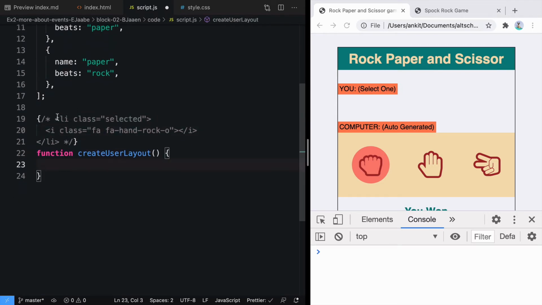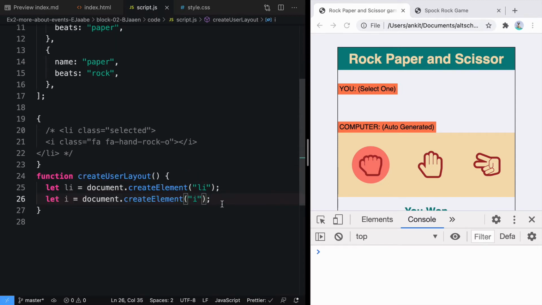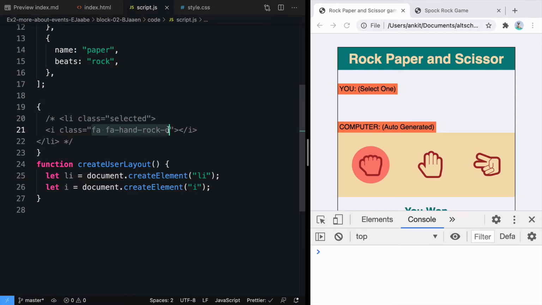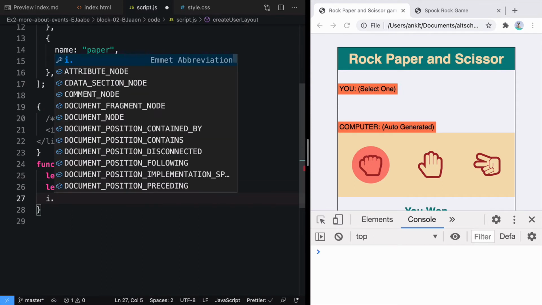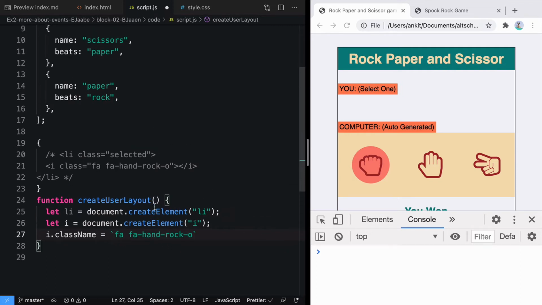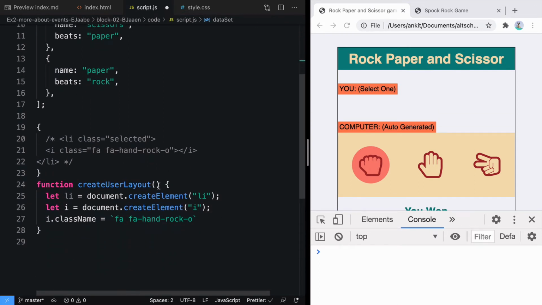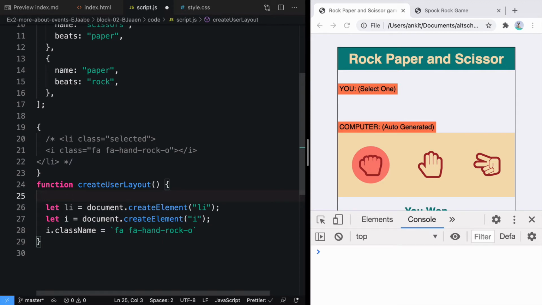To create this layout, the first thing we need is to create an li element and an i element. So we'll say let li is equal to create element, and here we want to create an li element. Similarly, we will be creating an i element and storing that in a variable named i. The i element needs to have a class of this. So for that we'll say i dot class name, and that will be this thing. But an important thing to notice is we have to create three icons one after another. So obviously when we are repeating ourselves, we will be using some kind of loop. And here the data is an array, so why not use forEach?